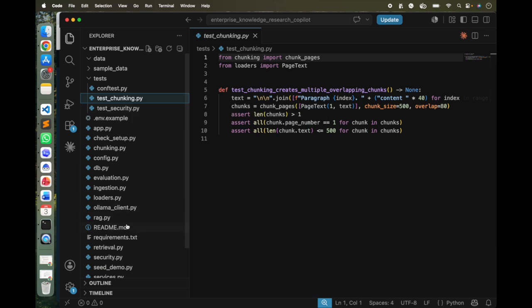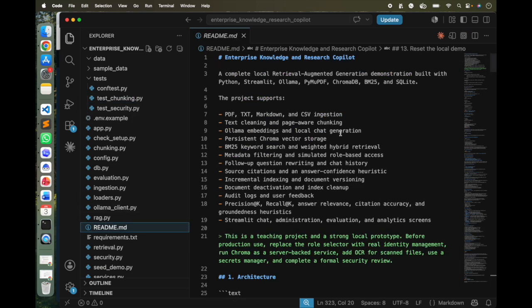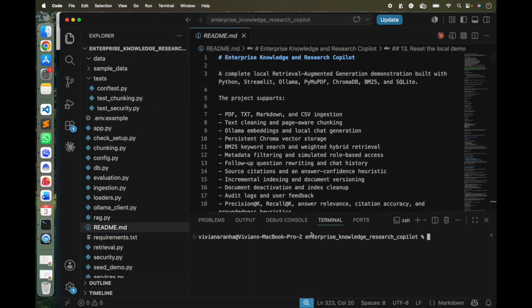So let's go ahead and look at readme.md. This is the main file where you can start off from. Also create a terminal so we can run our application over here. My Ollama server is already running, so I don't have to run it. But if your Ollama server is not running, you can always say ollama serve and run the Ollama server.